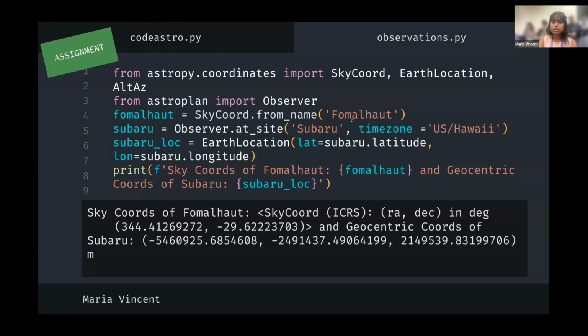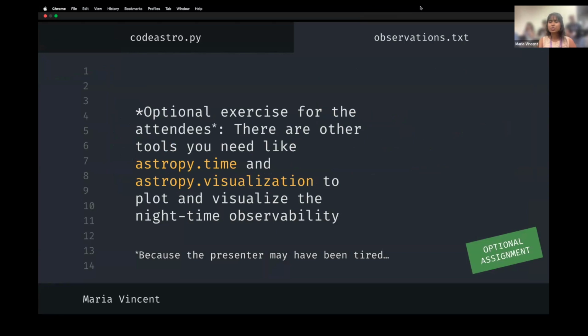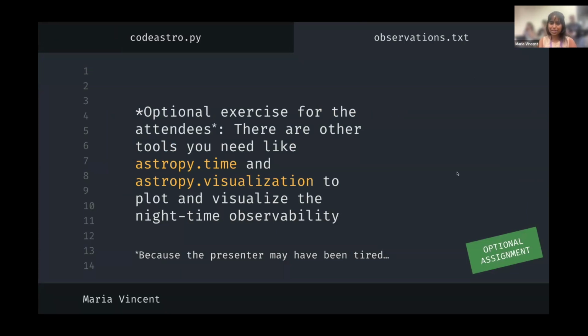Okay, so the next part of our task, I gave this as an optional exercise because I wasn't sure how much time we have. So it's no longer optional because we still have 9 minutes. So to be able to plot and visualize the observability of your target, because as I said, your target is not always up, you need to see when it's going to be up relative to when nighttime is at the observatory. You would need additional tools like astropy.time and astropy.visualization to plot and visualize where the target is going to be.